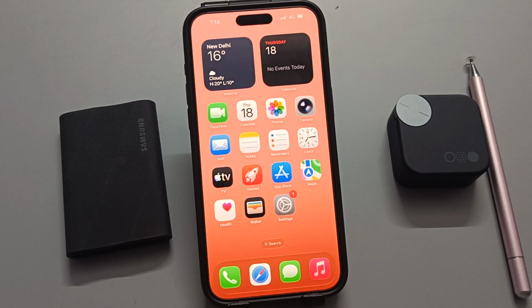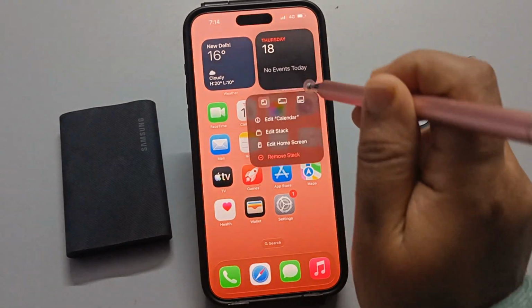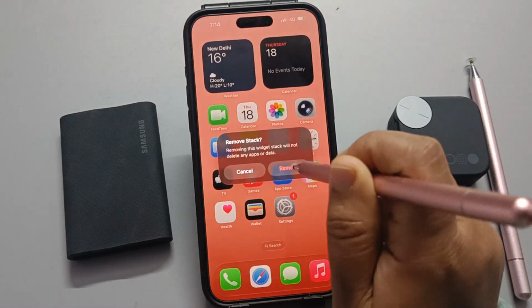So today in this video I am going to show you how to reset the home screen layout on this device. So this is the home screen. So simply I am going to do some changes here.